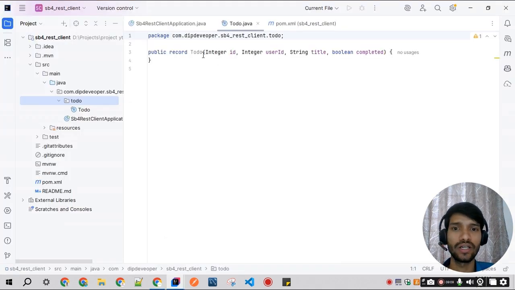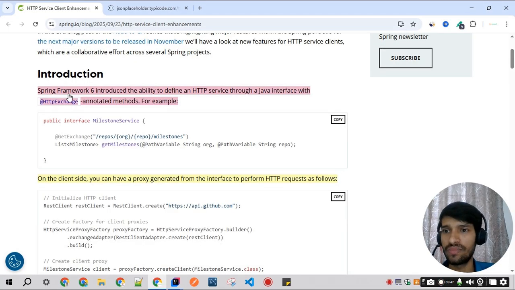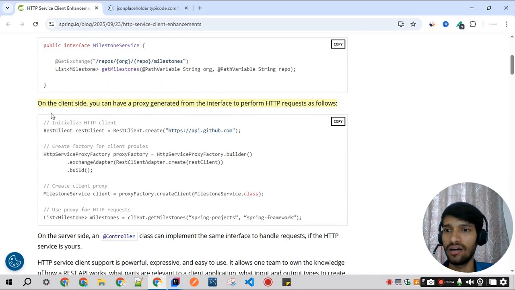The to do class, I have created one to do record, so it has already been created: ID, user ID, title, and completed. So let me now create one the traditional way. In the Spring Framework 6, we usually use this HTTP exchange, and on the client side we actually generate this proxy. So we initialize this HTTP client, then we create the factory for the client proxy, then we create the proxy.